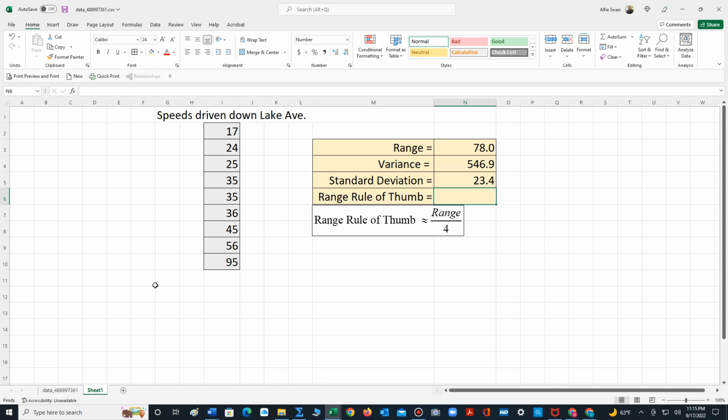Finally, the range rule of thumb, it's really an estimated value. It's not a metric that's commonly used, but you may encounter it in your homework. It's the range divided by 4. So let's click in the empty cell, click on the range, 78, and divide by 4. And we end up with 19.5. It's an estimate of the standard deviation.